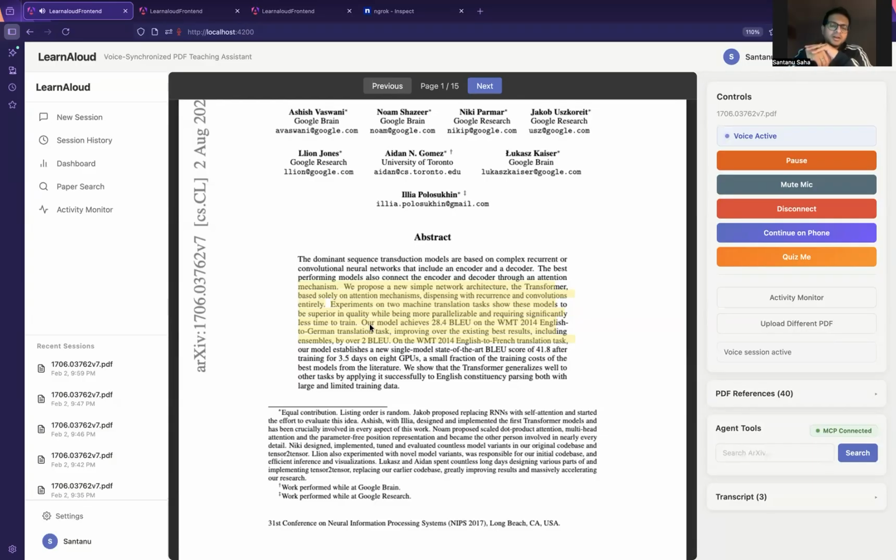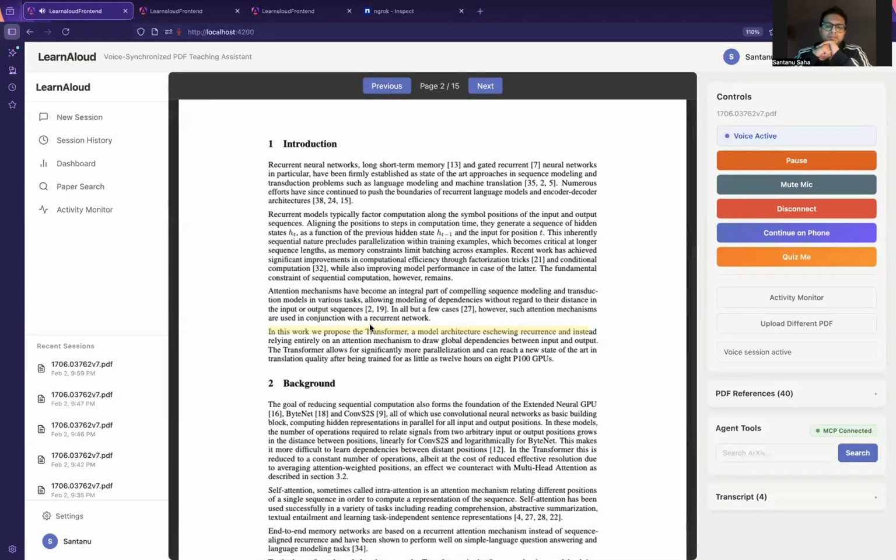Let's go to the model architecture. We're now at the model architecture section. Let me give you a brief overview. The transformer follows an encoder-decoder structure where both the encoder and decoder are composed of stacked self-attention layers and pointwise feed-forward layers. What's a self-attention layer?